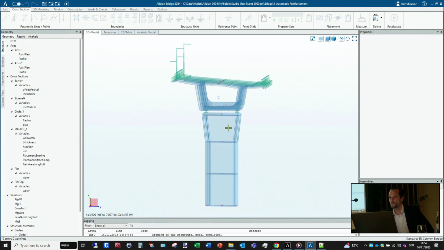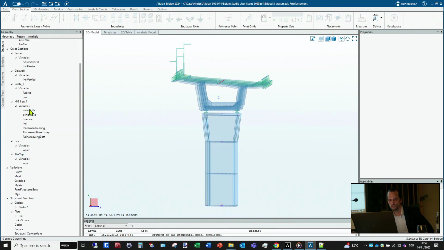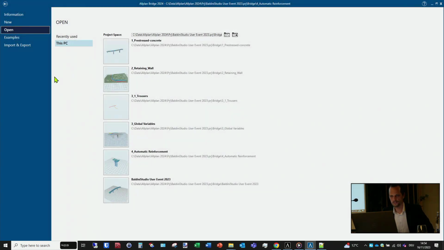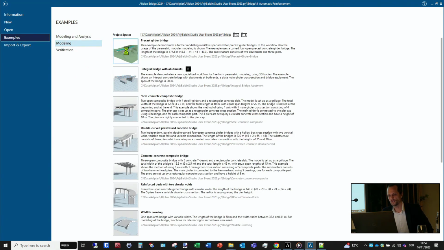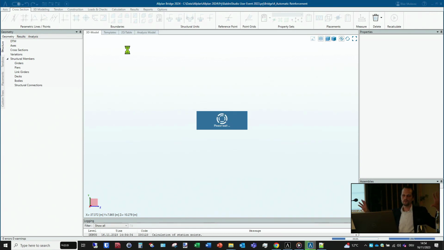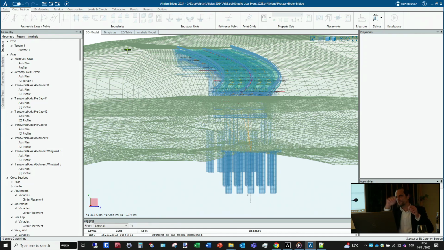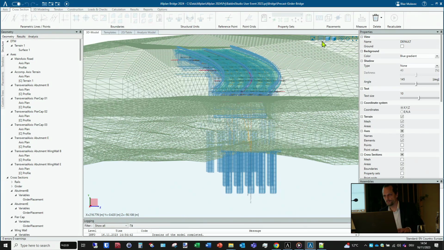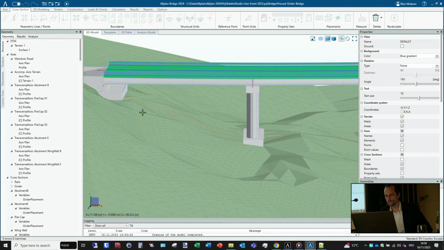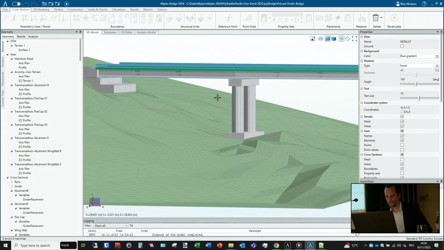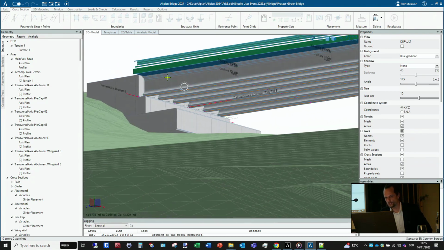But for example, for precast girder bridges, we have a special functionality, so-called link girders, where you can very easily define a template of your girder. Then on your piers and abutments, you need to define your reference points or bearings, and then with a few clicks, you simply place your girders into the model. For example, here you can see such a bridge.